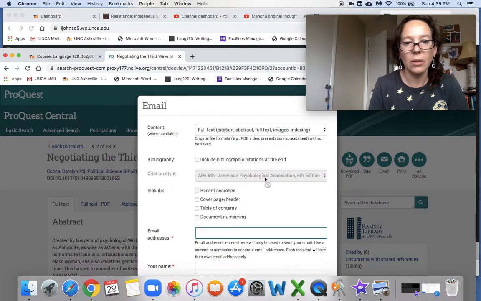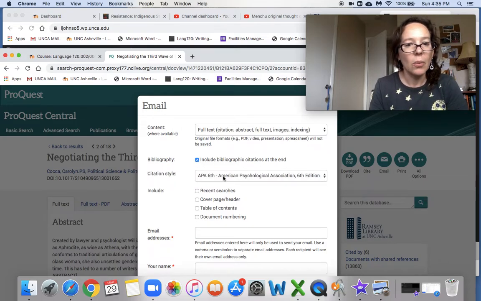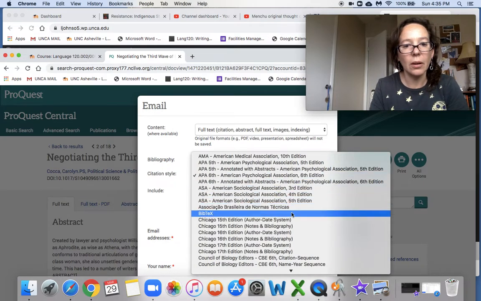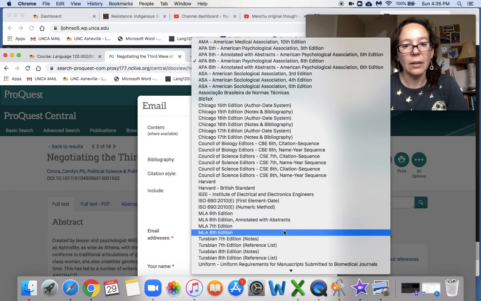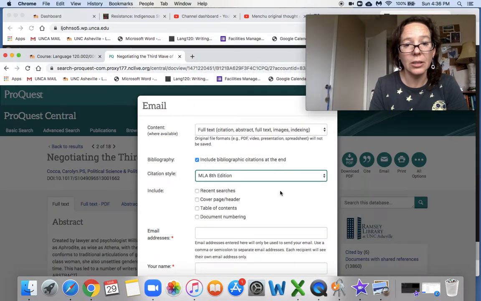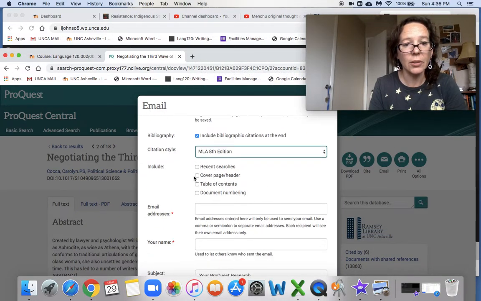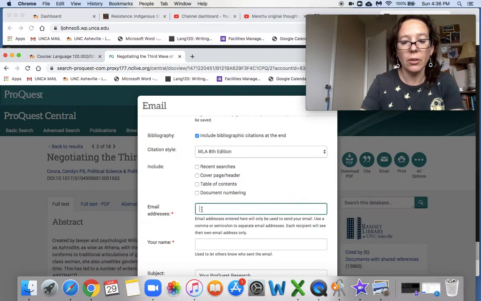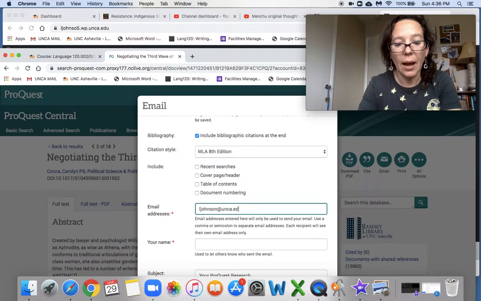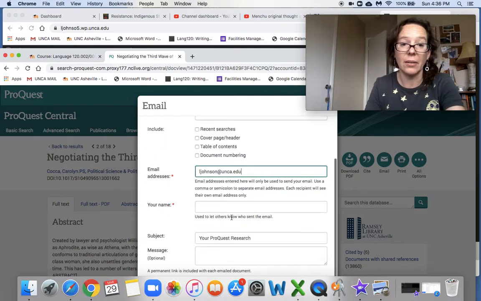So you get a thing that comes up here. You want to include the bibliographic citation at the end. We typically are going to do MLA unless you have a really good reason for wanting to do another style. Select MLA 8th edition. You can include any of these. You can put in your email address. I can also search things and email it to you.